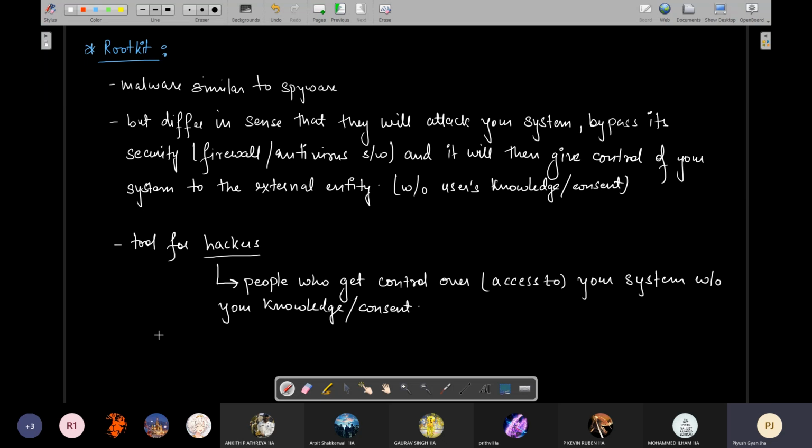So hacking means it's an act of getting control over or access to someone else's computer system, digital device or network without the knowledge or consent of the user, who is the owner of that system, network, computer or digital device, or resources. Resources means printers, etc.